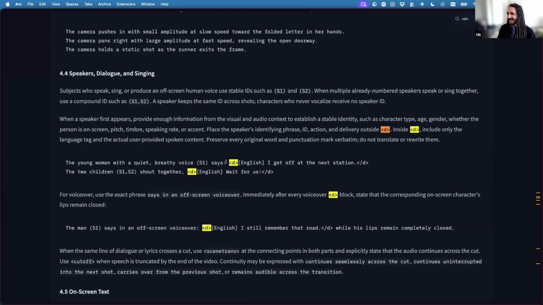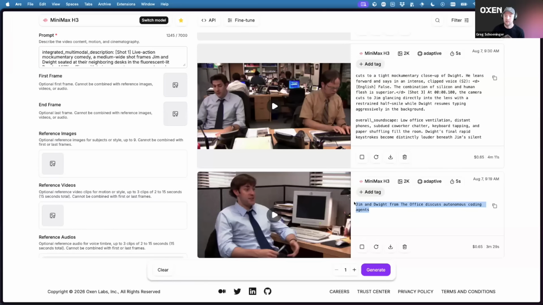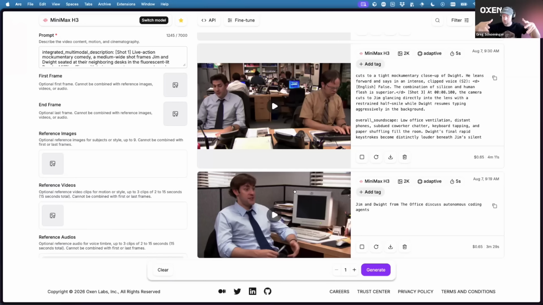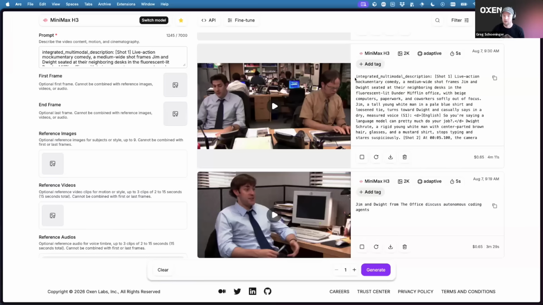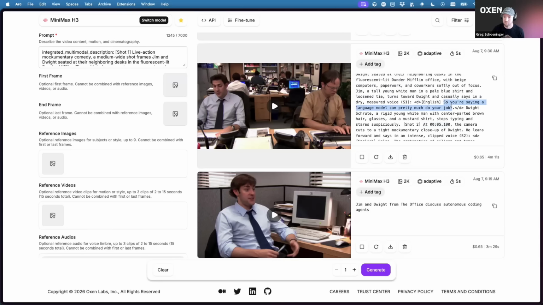How they trained it is they have an opening D tag and a closing D tag, and then you specify the language. So if we go back to our example, when we hit the API, it ran the prompt through some sort of language model, some sort of system, and came up with a prompt that looked more like this. This is my version of using a more detailed prompt, where I define shot one, I define shot two, I'm defining the timestamps, and I'm being very specific about the dialogue that I want.